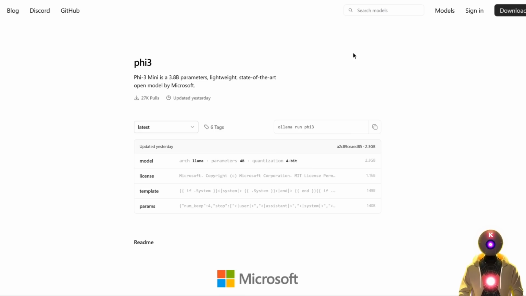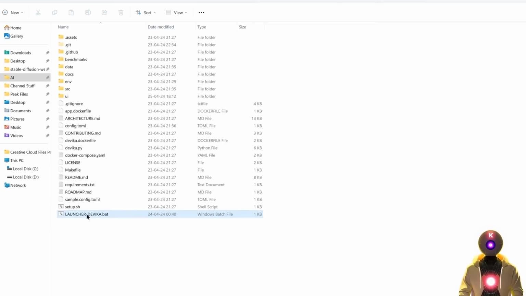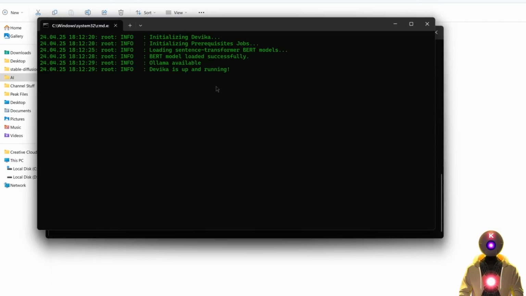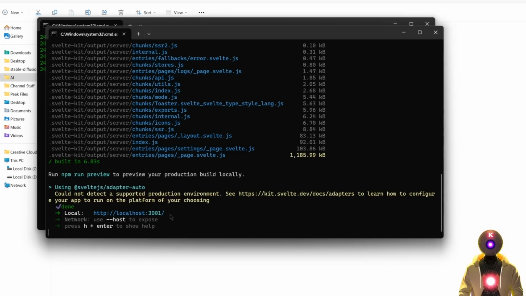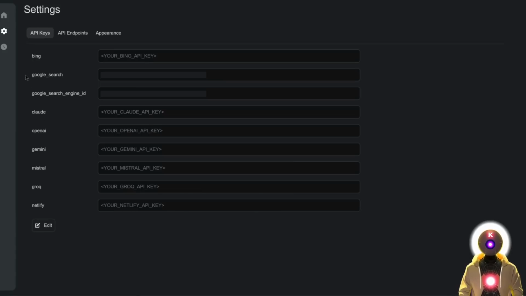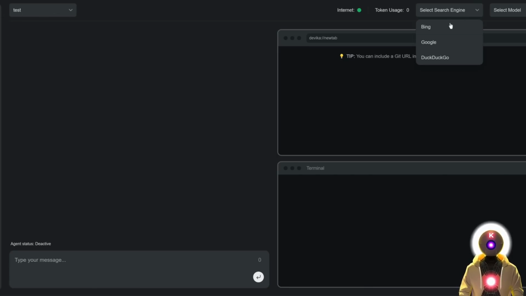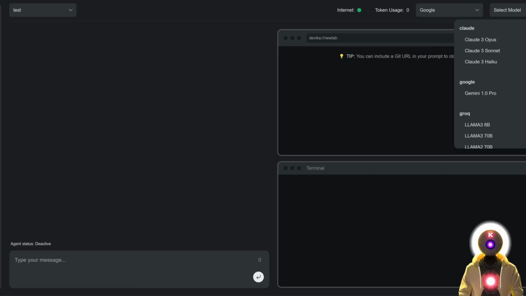Okay, so now that we have downloaded a few Ollama models, how do we use this inside Devika? Once again, you're going to launch the new Devika version. If you did everything correctly, you should now see Ollama available, meaning that Ollama was downloaded and installed correctly. Now go back to the web UI, and once you have entered the Google search API key and Google search engine ID in the API keys section, you can create a new project, select Google for the search engine, and finally select a model. If you scroll down, you will see under Ollama all the models that you downloaded previously.